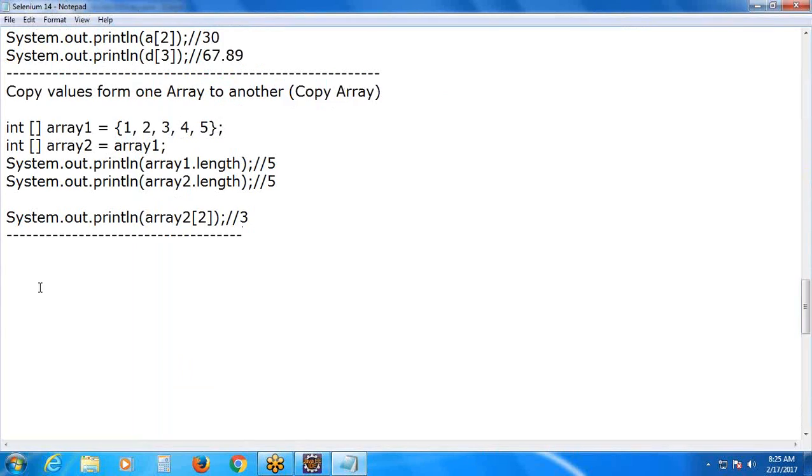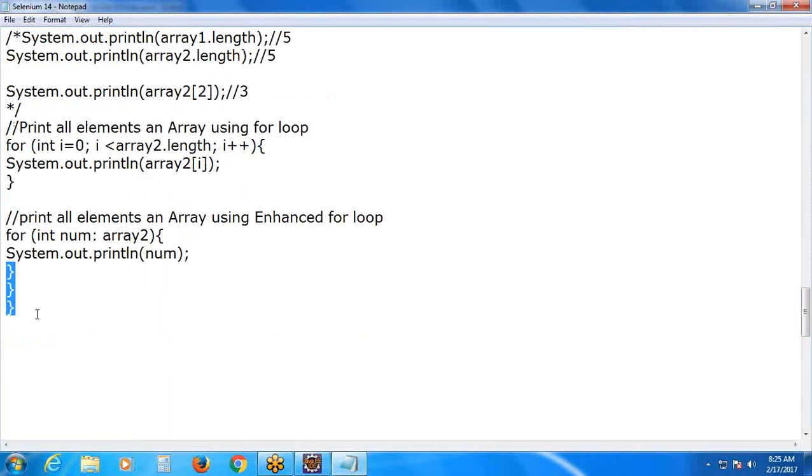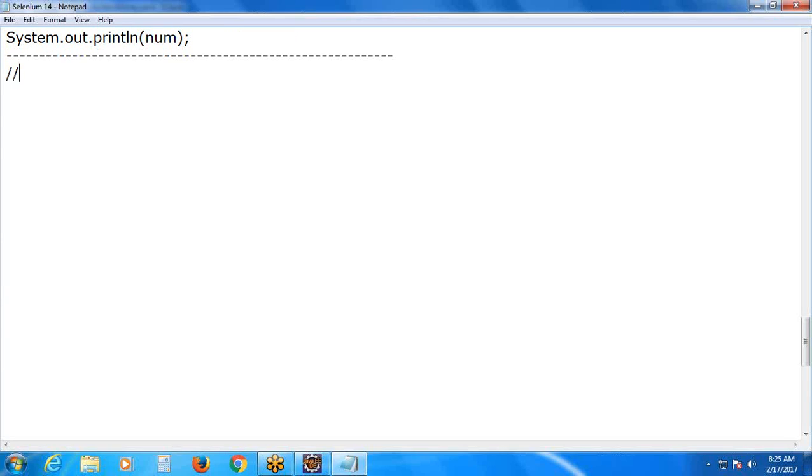Just a minute. Now, next time, Vijaya. This time we copied all elements. Next, I want to copy a particular element. Copy a particular element, Vijaya.